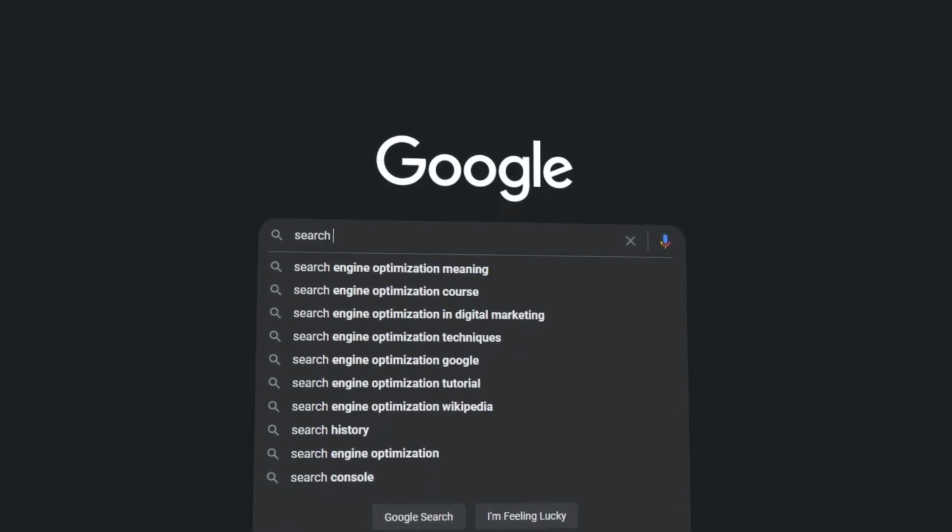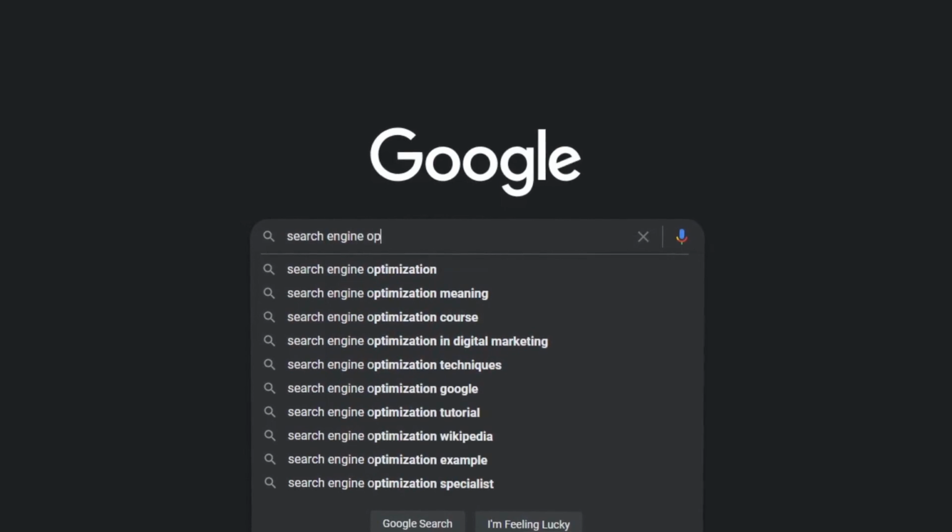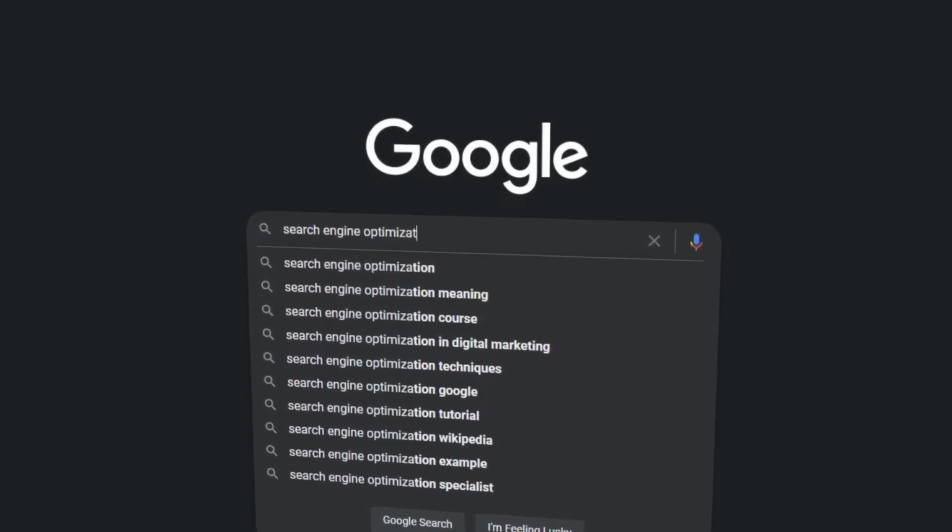Optimize your website for search engines. Search engine optimization is a critical component of generating quality leads from your website. You need to make sure that your website is fully optimized with relevant keywords, meta descriptions, and other SEO strategies to help your website rank higher in search engine results pages.